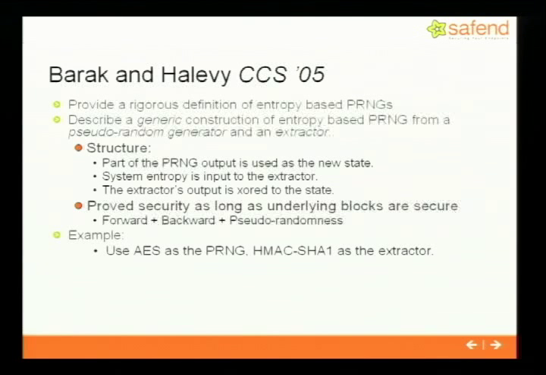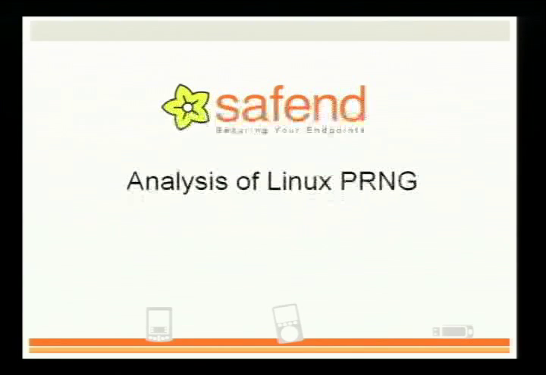There is a new result from last year, a new theoretical academic result from Boaz Barak and Shai Halevi. That's from CCS, an academic conference, that provides a framework for entropy-based PRNGs. It's a good framework using some stable structures that can be used to prove forward, backward, and pseudo-randomness. Unfortunately, it's a new paper, and none of the PRNGs is using this structure. So if you are going to implement a new system, considering using an entropy-based PRNG, please consider using this scheme. It is very easy to implement. You can just take AES together with some hash function, and you'll get these three properties that I mentioned in the beginning. Okay, now to Linux.